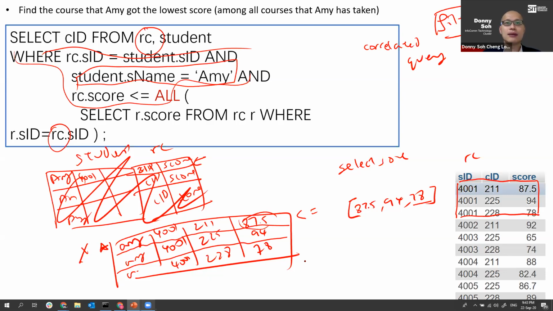Okay. And I'm going to repeat this here. 87.5 is going to be exactly the same, and we know that again, no. So this is not the lowest score, and so it will not be returned. Then in my last row, it will do the same thing again, and now I realize that yes, this is the lowest score, and now the module 228 is going to be returned. So this is how a correlated query is being executed.